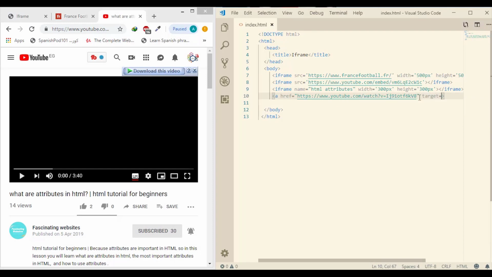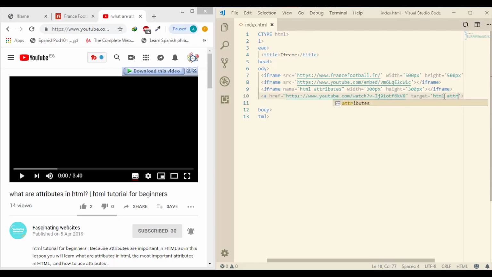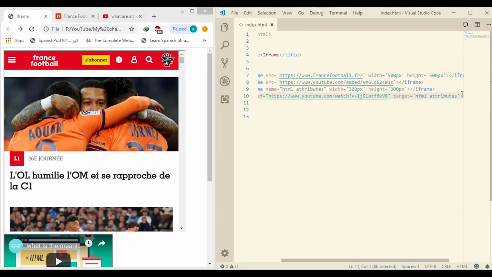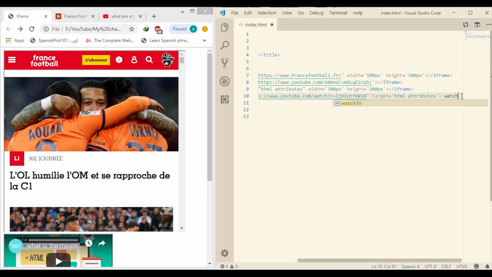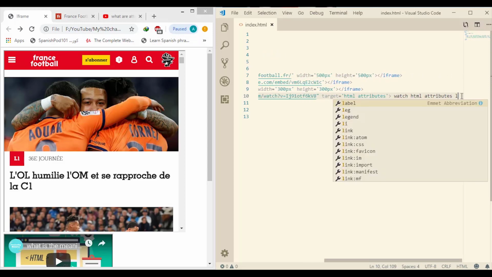When we explained how to make a link, we explained how to use target to open the linked document in a new tab. So we want to open the linked video in the iframe. So we will just type the name of the iframe, the name attribute here. So the name is HTML attributes. And then let me call this link watch HTML attributes lesson.